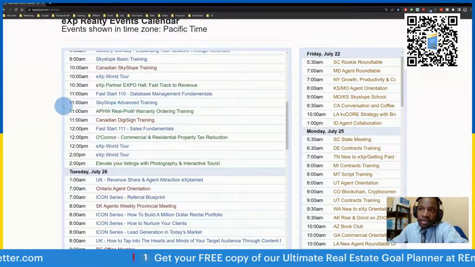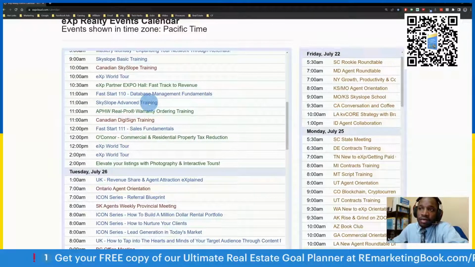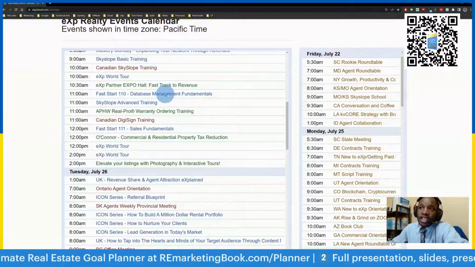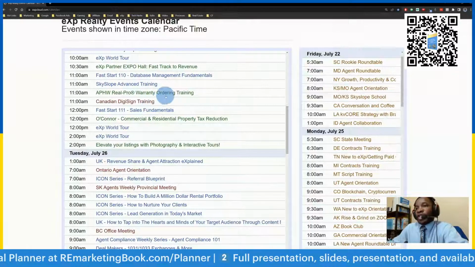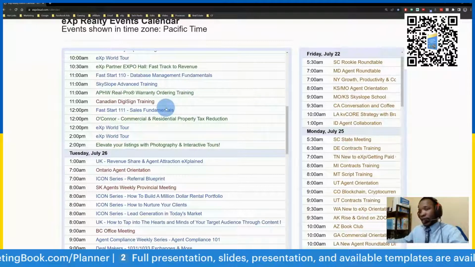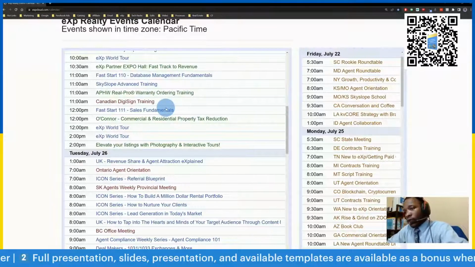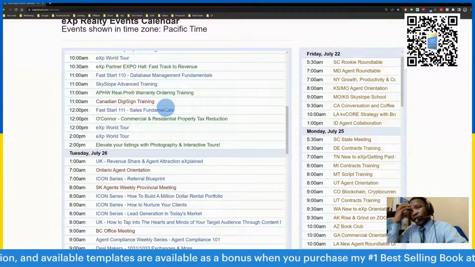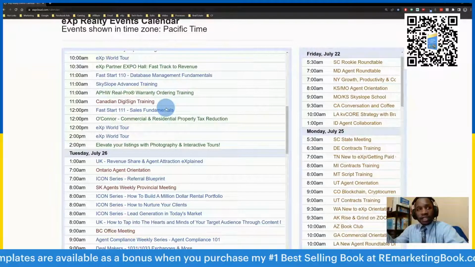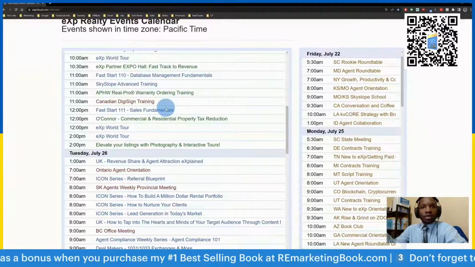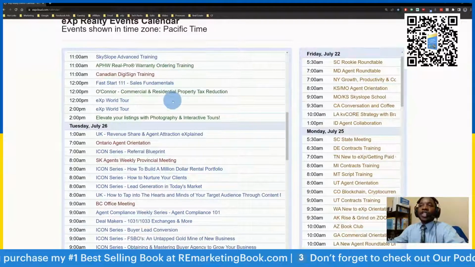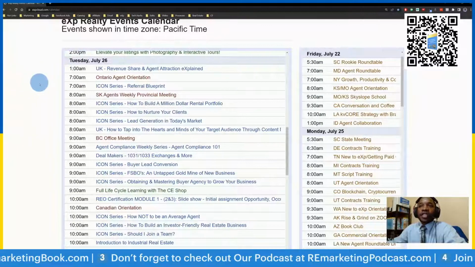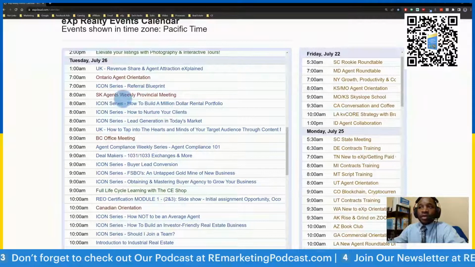Next, we got SkySlope, which is transaction management software and training. We got database management fundamentals. These are all trainings that are available, and the key here is utilize it, right? So what do you want to learn about? You might want to learn about a database, so you go and you digest the database content once every week or however often it is, right? You don't need to learn everything. Sometimes people get overwhelmed and feel like they need to learn everything. That's not necessary.